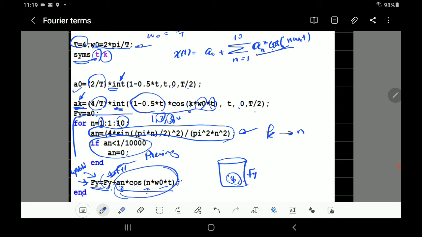Now n is equal to 3, it will go down. Fy previous, now it was the sum of the other two terms. So now n is equal to 3, it puts a 3 plus cosine 3 times omega, and then adds it to Fy and puts it there. Now you have Fy, F1 plus F2 plus F3, and then you go to the end, go back again.